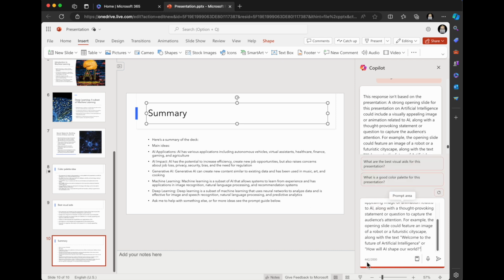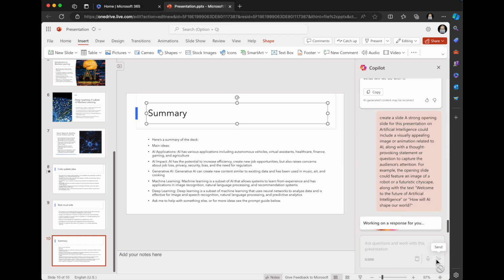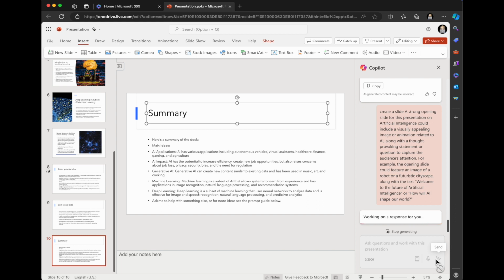And you see it used 442 characters of my 2000. So you do have 2000. Let's see if it can create a slide based on its recommendation to us around a strong opening slide. Let's see if it can add a slide that will meet the needs of that. I'm curious how it takes its own advice and translates that into creating a slide.